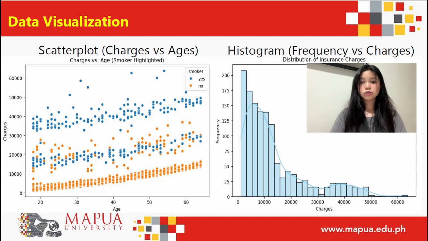The scatter plot shows the relationship between age and insurance charges. Each dot represents one person. We can see that as age increases, charges also increase, especially for smokers. The other plot, the histogram, shows the relationship between the frequency and the insurance charges. It helps to show the number of individuals who fall under a specific insurance charge.